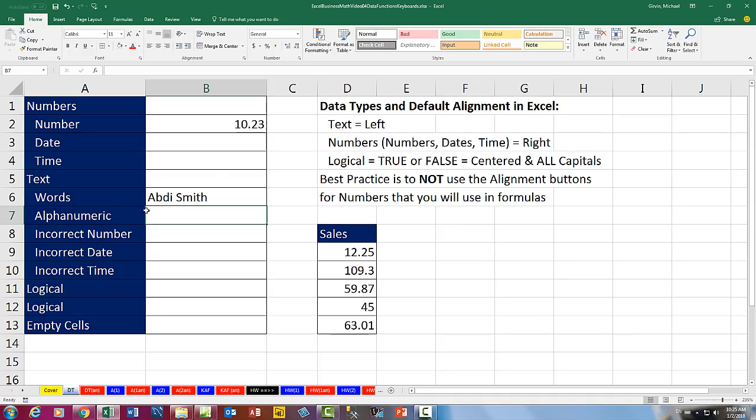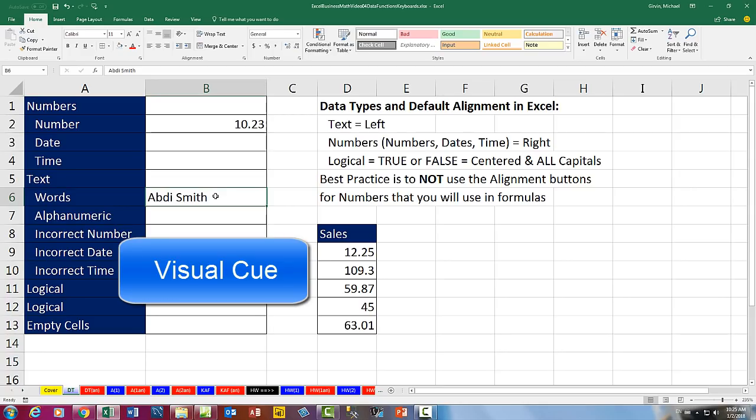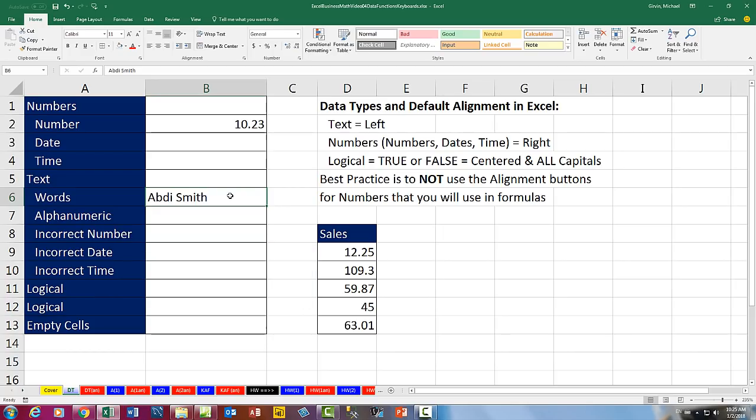Now anytime you type and you get your default alignment, that's a visual cue to you. Excel thinks this is a number. Excel thinks this is text. That matters because later when we're adding numbers or doing calculations, if a number is not a number in Excel, your formula will not work.